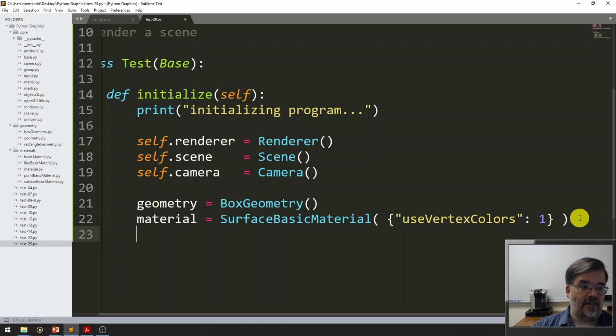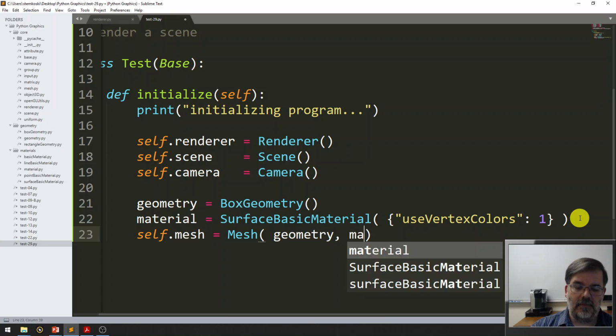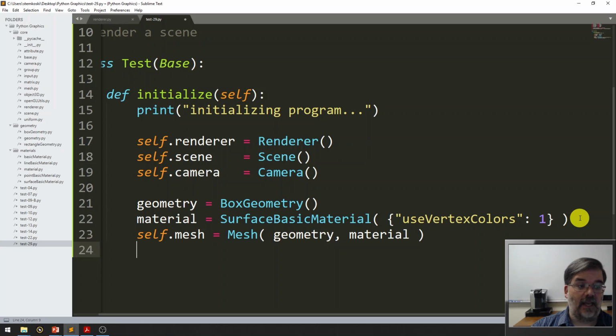Okay, once we've got that, a few things I want to do. So the mesh, self.mesh, I'm going to create a new mesh. Remember, to initialize a mesh, you need both a geometry and a material. And then we need to add the mesh to the scene. You can create something, but if you don't put it in your scene, you're not going to see it.